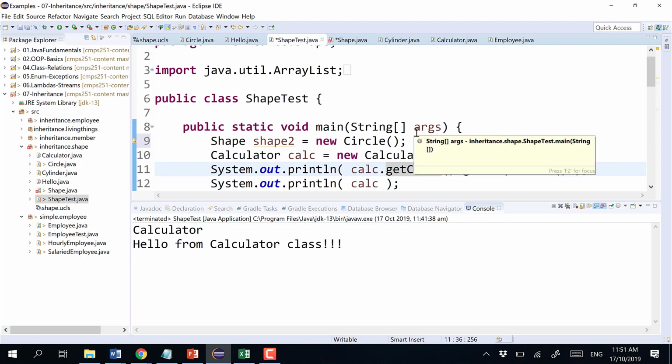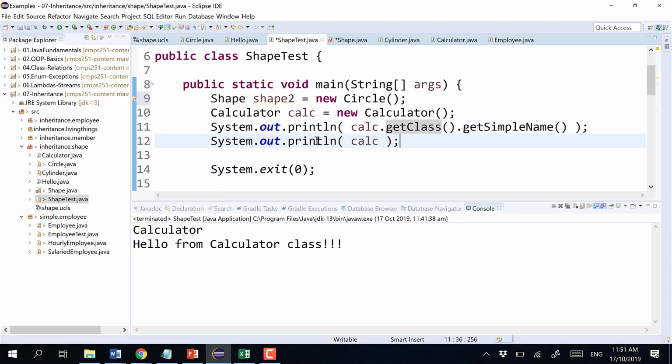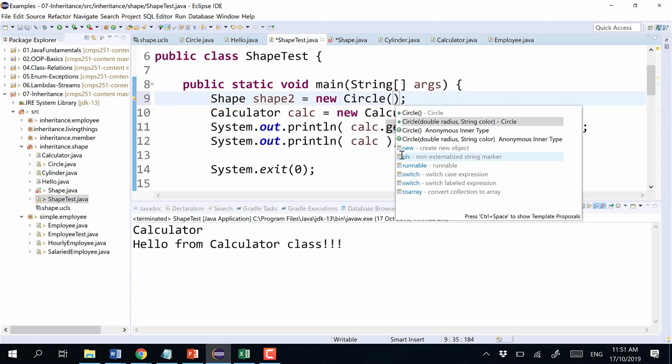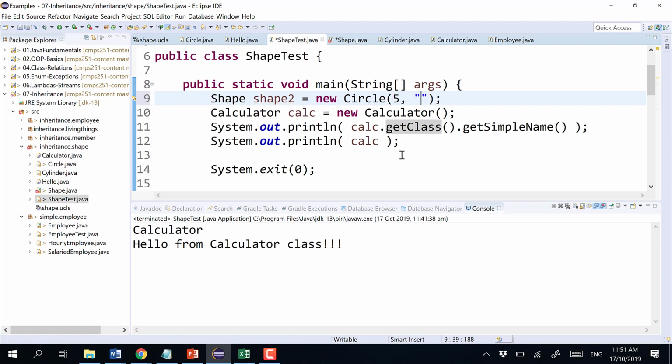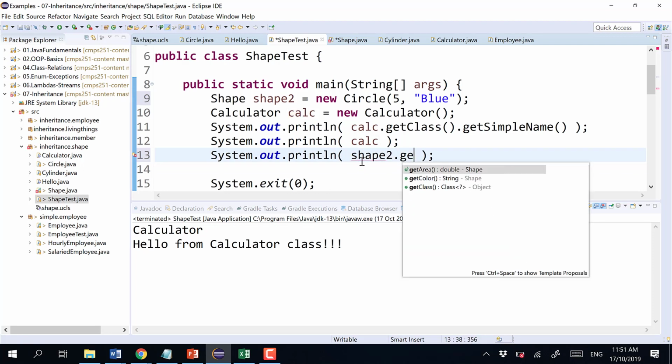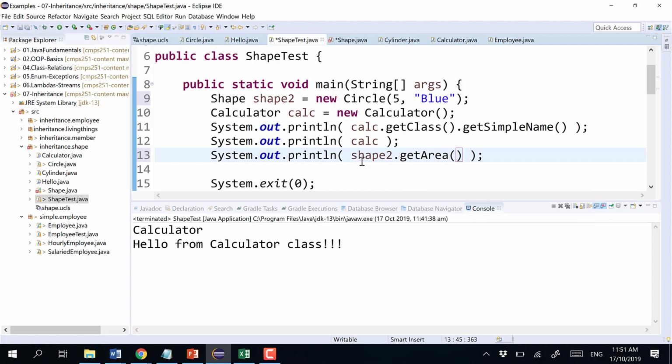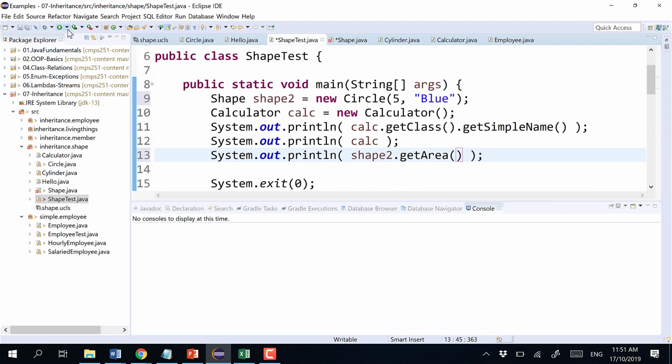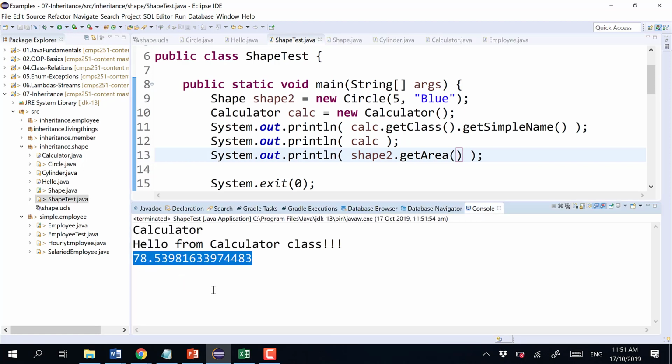So I'm using a complete class, creating the circle. There's no problem whatsoever. By the way, for circle, I can initialize it, so the radius is 5 and the color is blue. Now in here, I can come here and say shape2.getArea. No problem whatsoever. This will work. If I run this, here is the area of that circle. Can you see what's going on here?